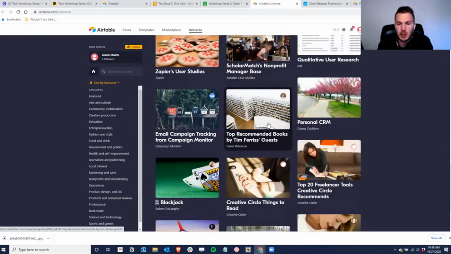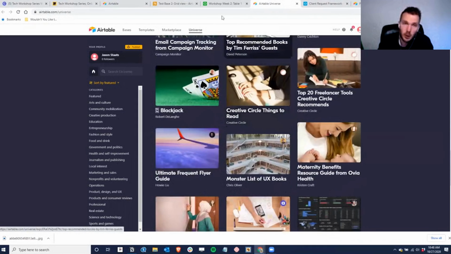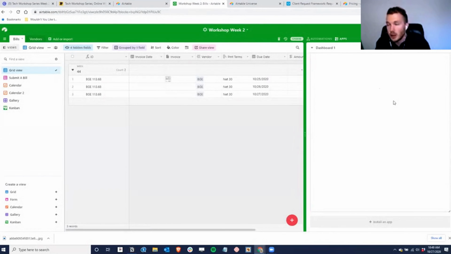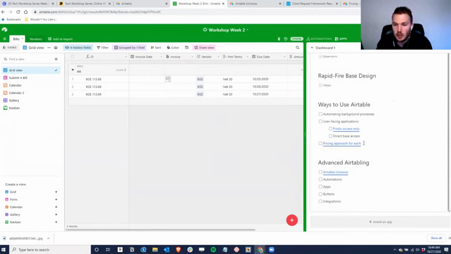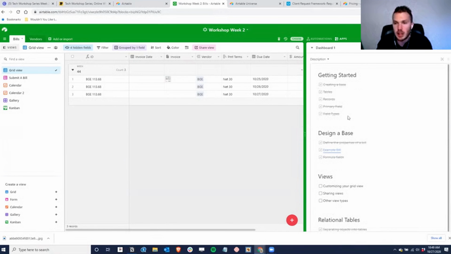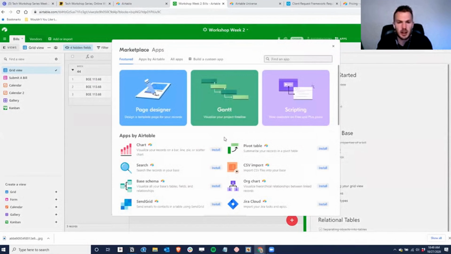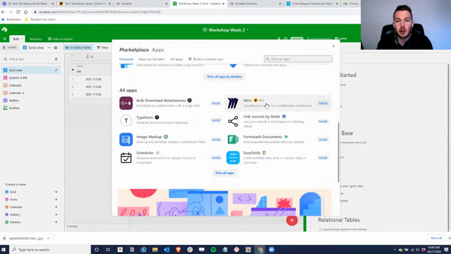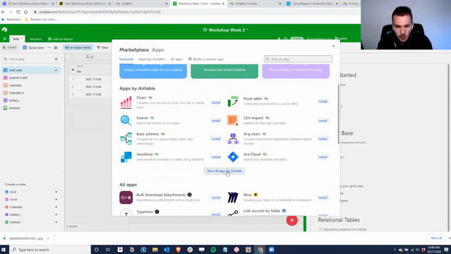So Airtable universe is interesting to explore to get ideas and see the different ways that people are using Airtable. Apps are wildly powerful, but you have to be on the Pro plan for apps. So this right here, I think it was Sandy that asked, how am I doing this to-do list? This is an app. So I installed an app, and what was that one even called? So there are third-party apps available now. Like that Miro board, we can embed that right on the right-hand side of Airtable if we wanted to. I'm going to look at all the apps by Airtable.